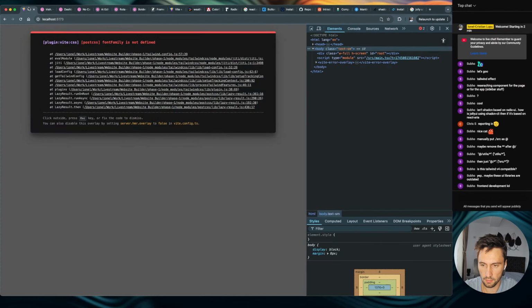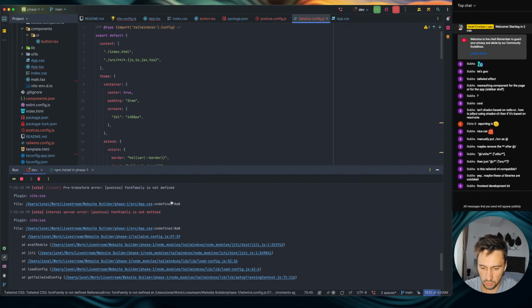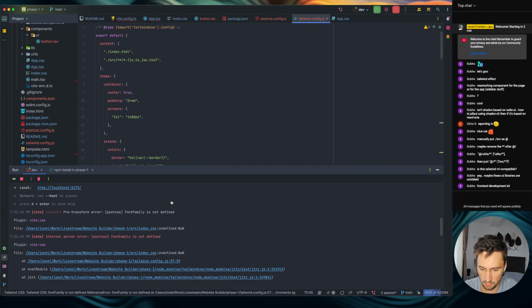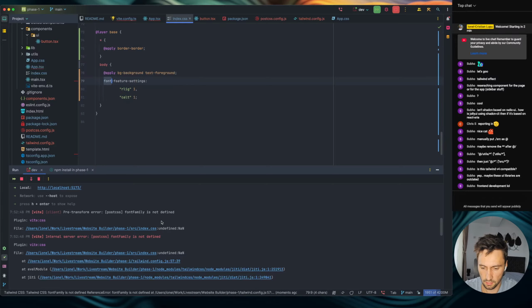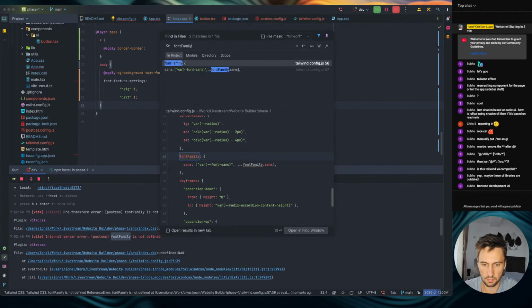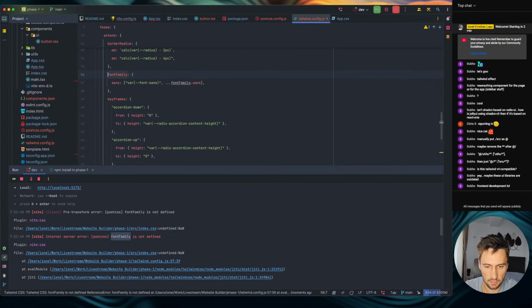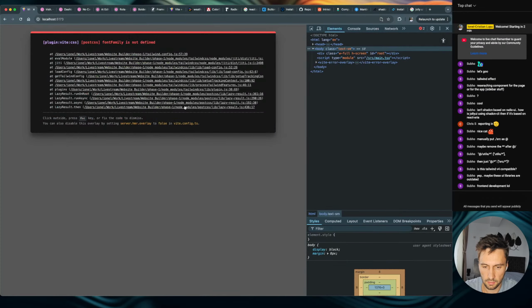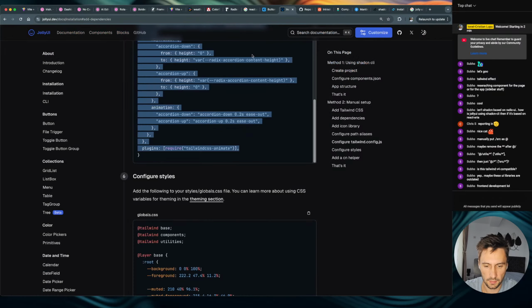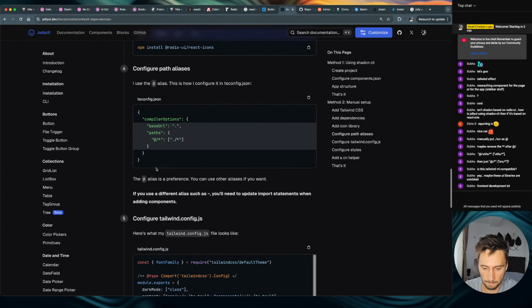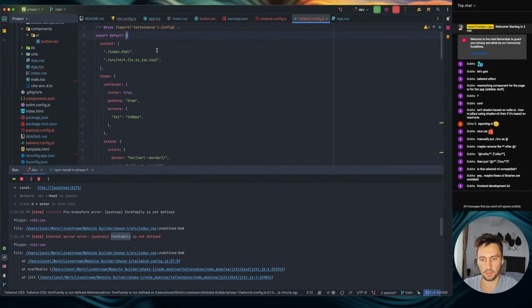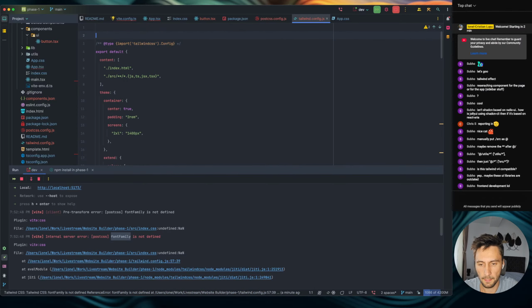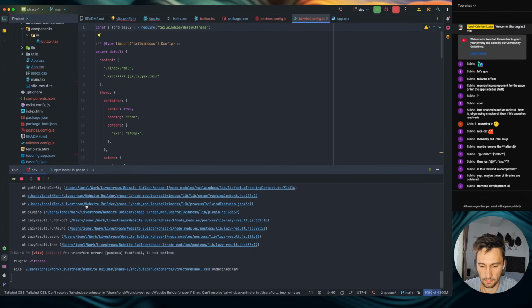Does it work now? Font family is not defined. Are you joking? Font family? Font family is not defined. Where's this font family? Oh, because I need to copy everything, including the imports. Font family from Tailwind CSS default theme. Oh, okay. What about now?